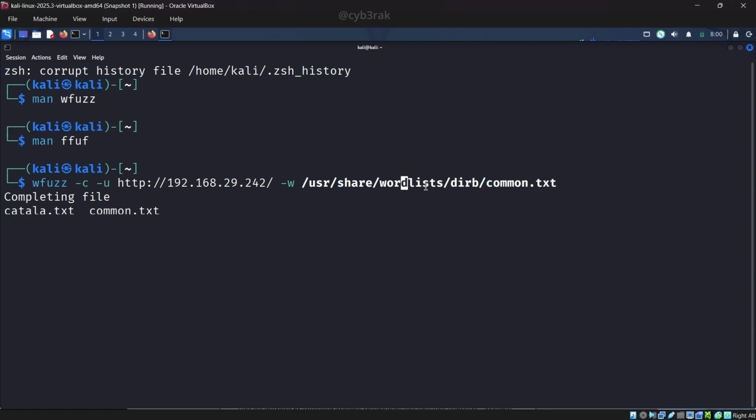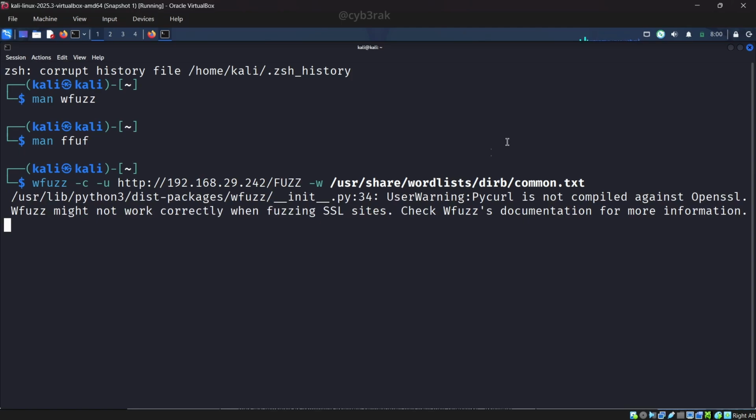In both of these tools, you have to give FUZZ in caps at the end of the URL to get it to work. So in capital letters, you have to give FUZZ first. In this case, we are going to find the hidden directories, so I just give FUZZ. If you want to find parameters, then you can use the question mark in that case. So yeah, let's try this.